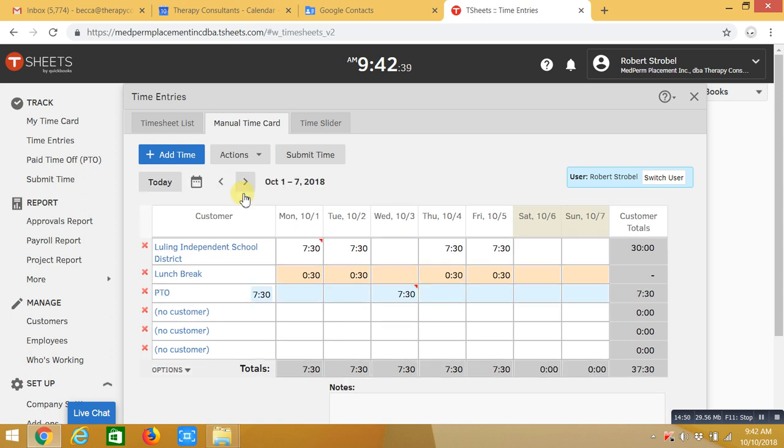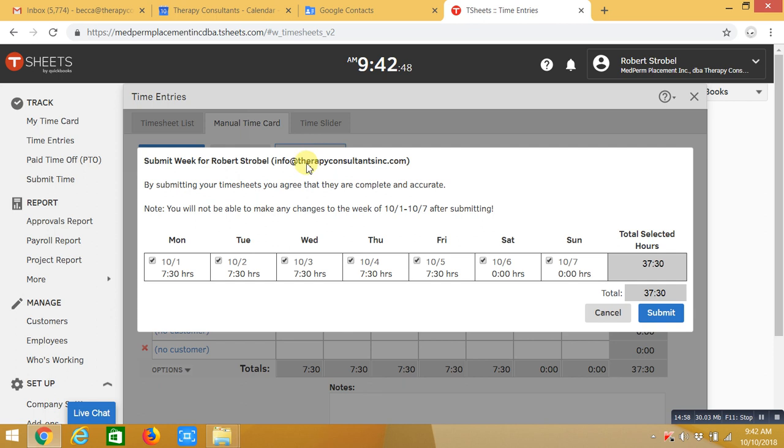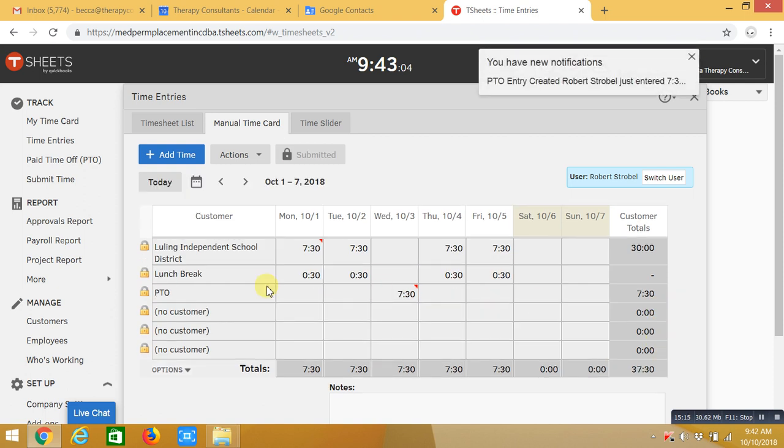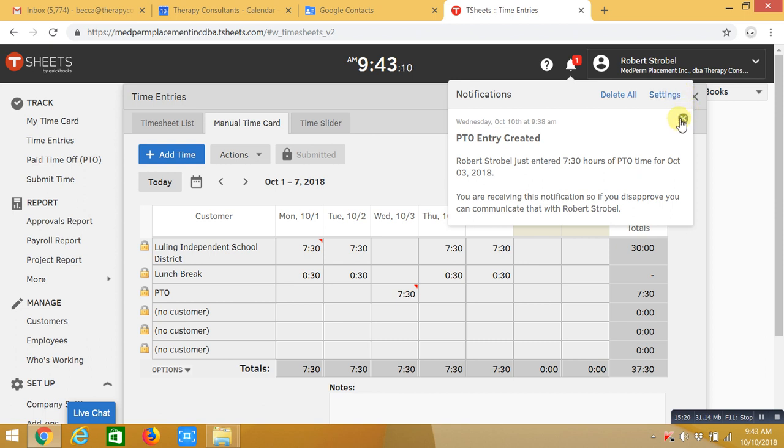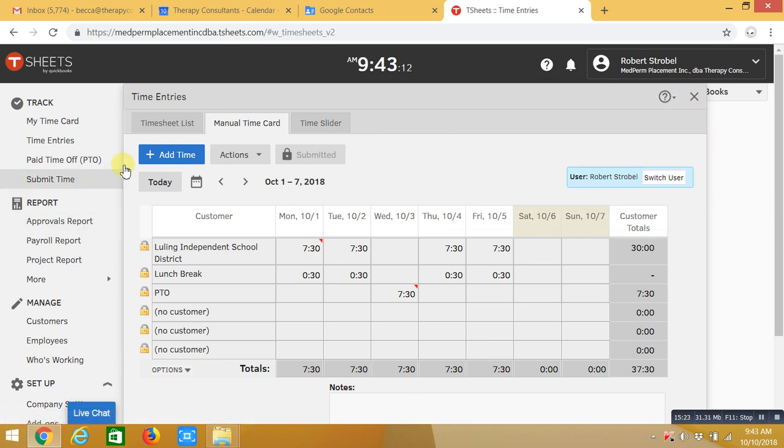Here we are, October 1st. Look at your week, you hit submit time. A little screen will come up saying that you're marking off that you worked 7.5 hours Monday through Friday and 0 hours Saturday and Sunday for 37.5 hours. That all looks really good. So let's submit it. You'll notice that once you submit it, these icons will lock up, meaning you cannot make any more changes for this week. So then let's go to the next week, and we want to submit our time.